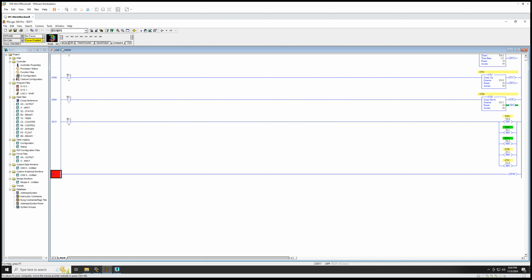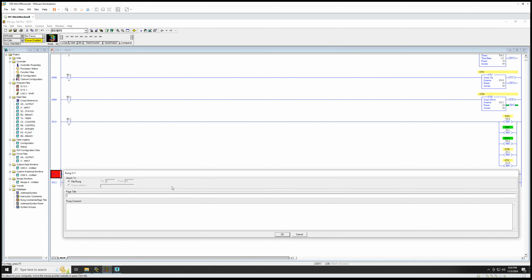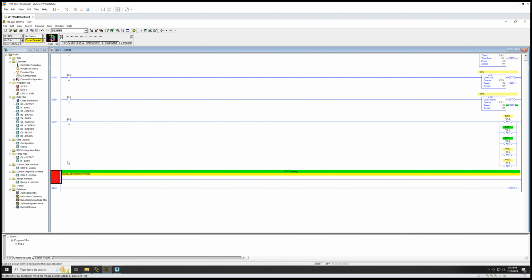First off, we'll create a rung here. I can right click and insert a rung. I want to edit the title on it and call it PLC training, and we're going to do the compare instructions as far as the comment goes for the rung. So there you go. One more thing: I tried compiling, and you cannot have a rung without any instruction. It's going to error out on you like this. So we have to have something in there.